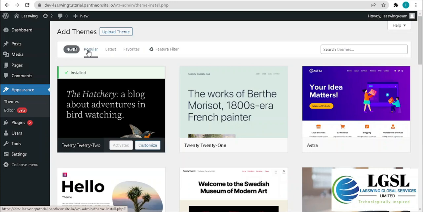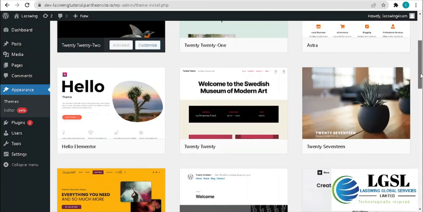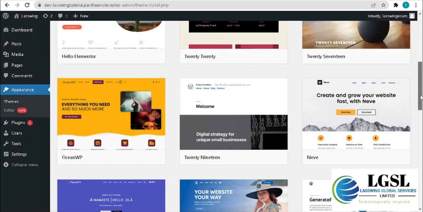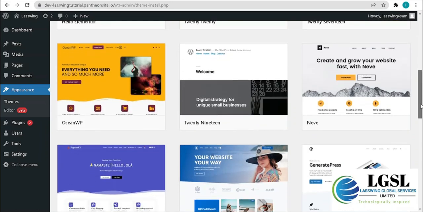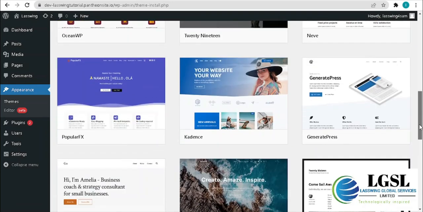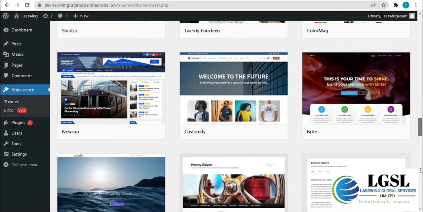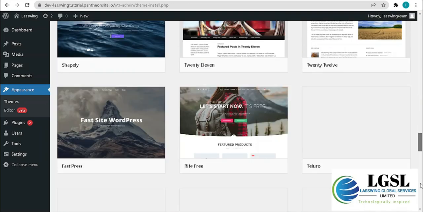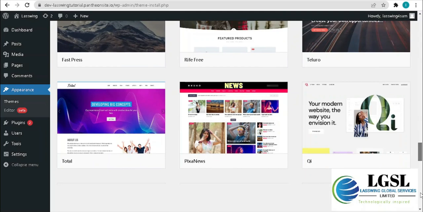So we will pick a theme we want to use. For learning purposes, we are not going to pick an awesome theme. We just pick any theme to use. Okay, OceanWP. This OceanWP used to be one of the best themes. So popular. I need a very simple theme. I'm scrolling so that you just see different varieties. It goes on and on.